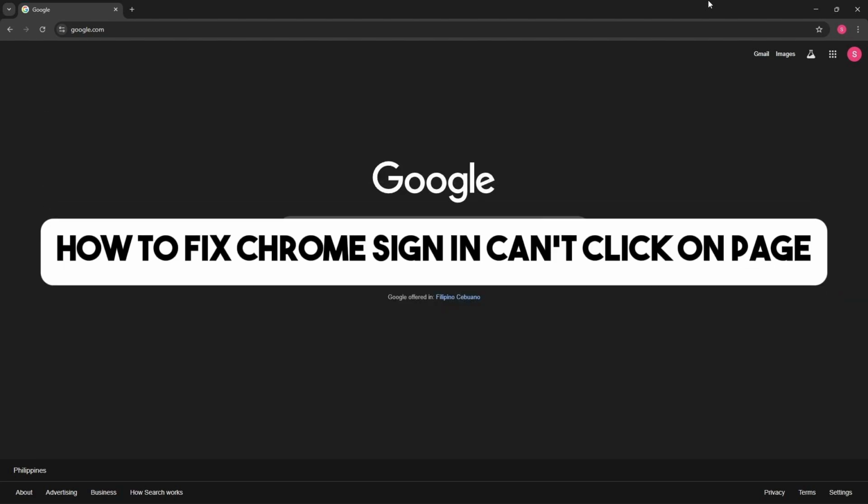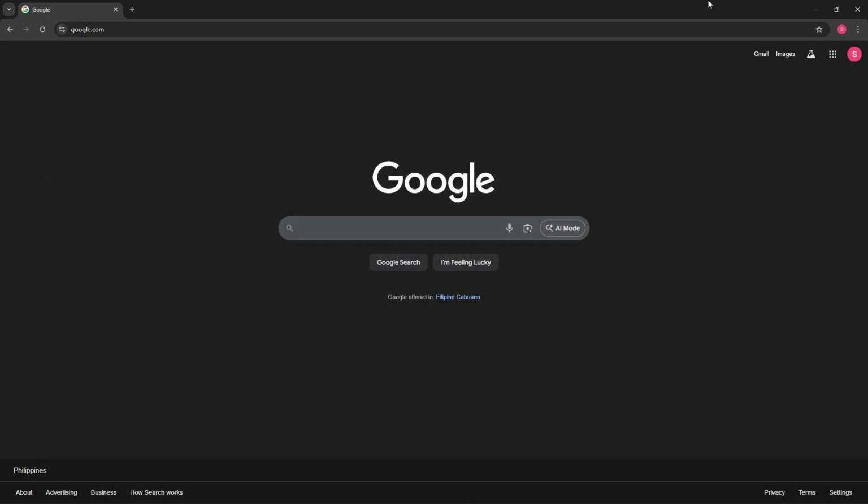This is how to fix Chrome sign in can't click on page. So guys, if you ever encounter this issue, first what you could try to do is disable some extensions. Some extensions can interfere with pages.